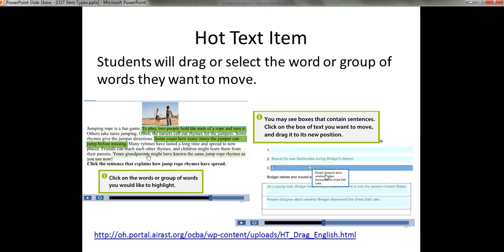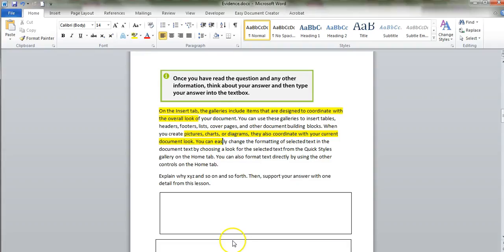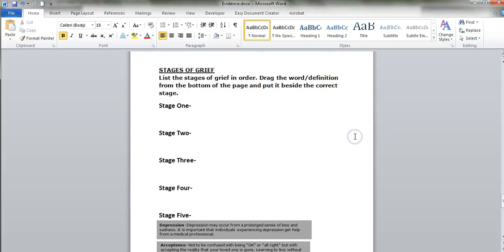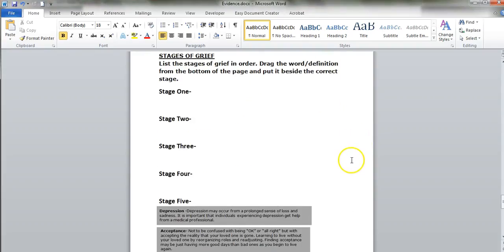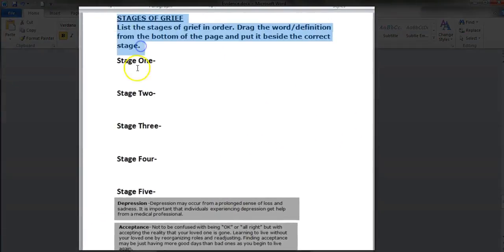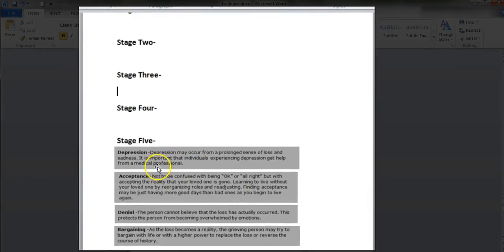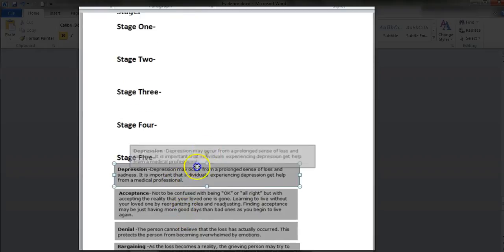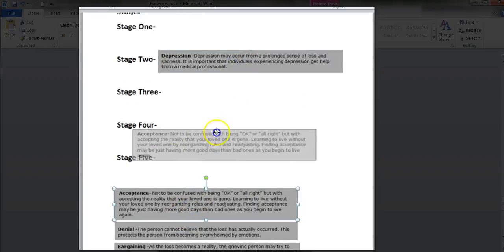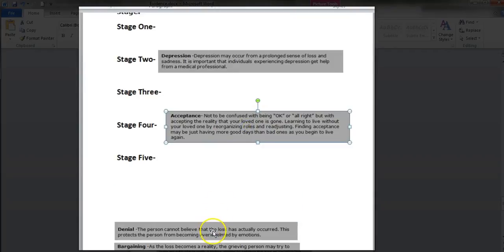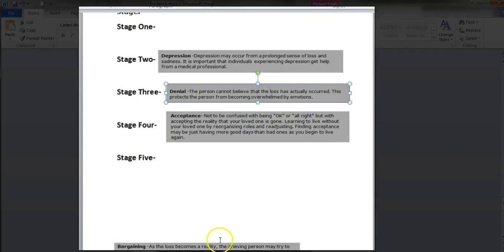The other part of the hot text item is selecting a word or group of words that they want to move. And again, using Microsoft Word, this is showing one way that students could do that. So what I did here is, here's a question for the students, and what they need to do, the definitions and the words are down at the bottom. So what they would need to do is click on those words and put them in the correct slot.